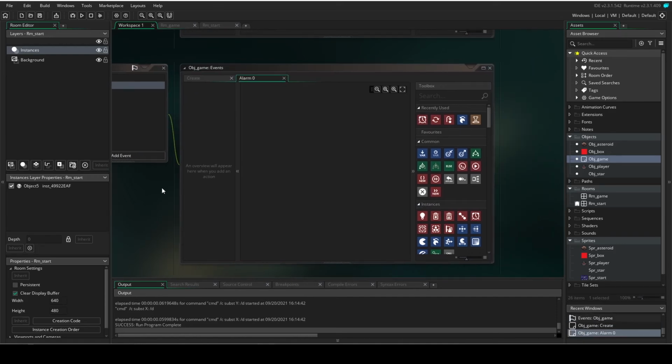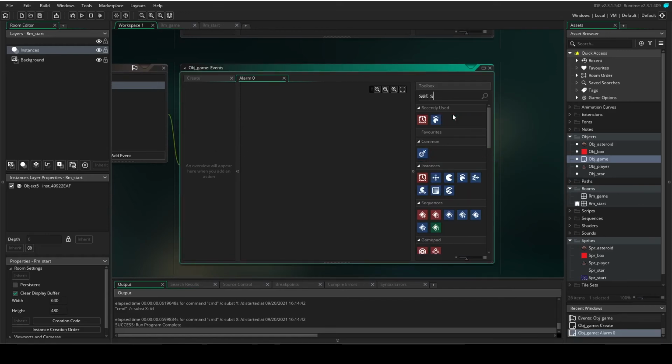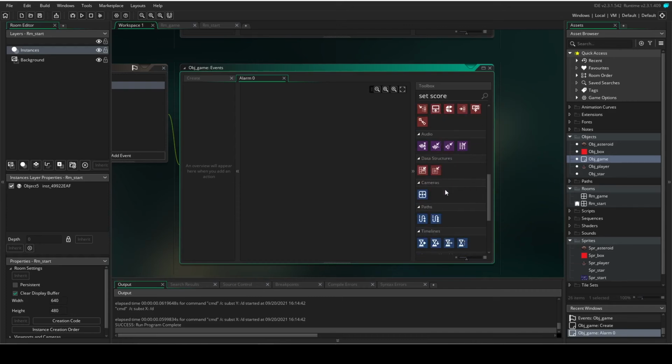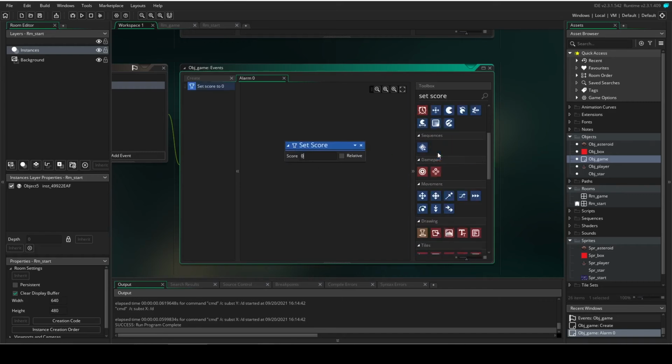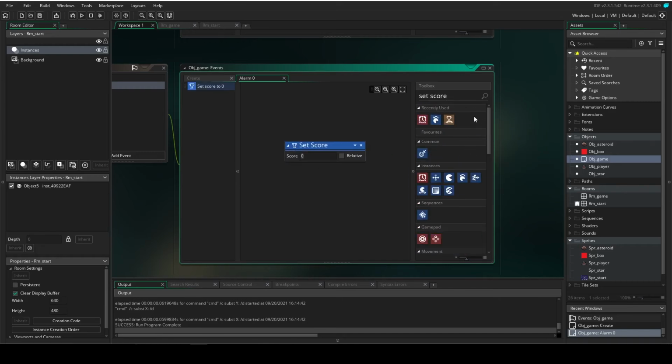So our alarm event is going to set the score. So if we type into here set score, and then scroll down a bit till we find the set score. That didn't seem to do much in terms of making this any smaller, but that's fine. So we're going to set the score to 0. Oh, in fact, we're going to set it to 1 and make sure that's counting up from the initial score.